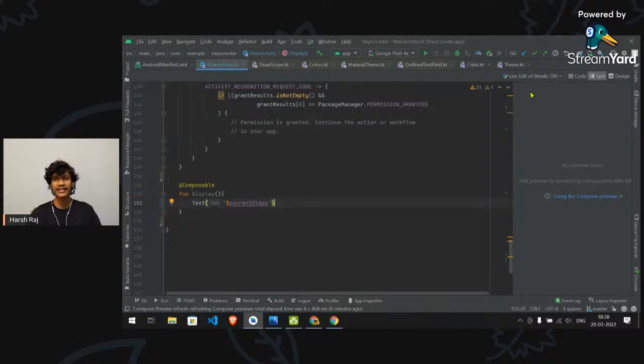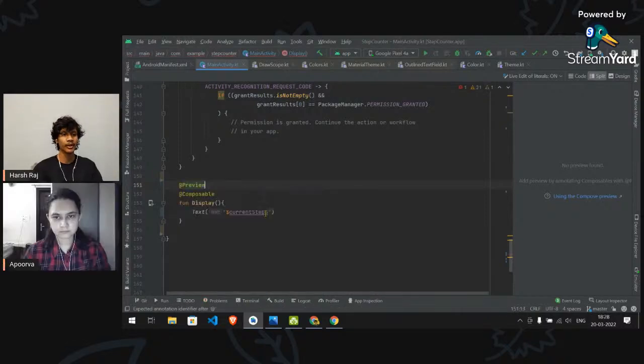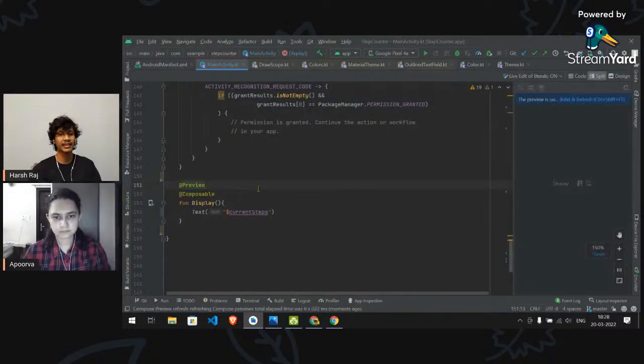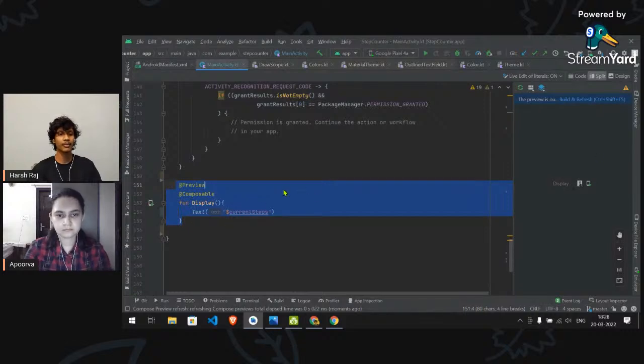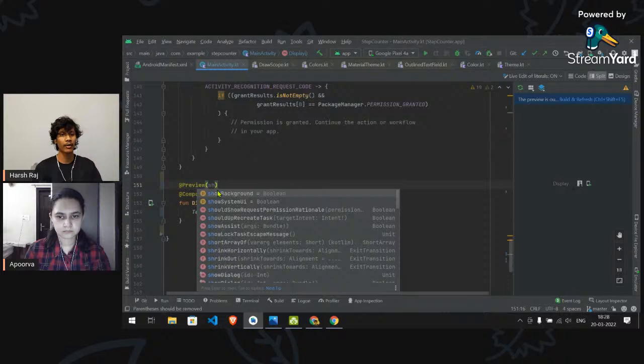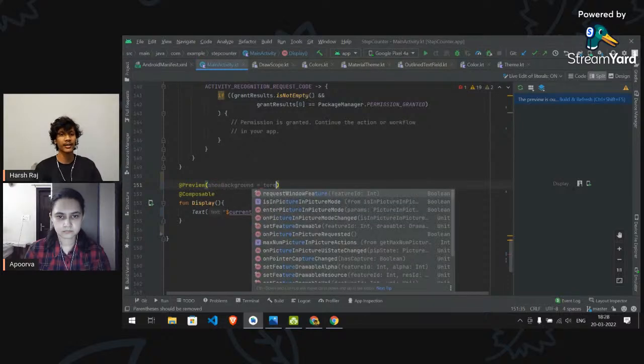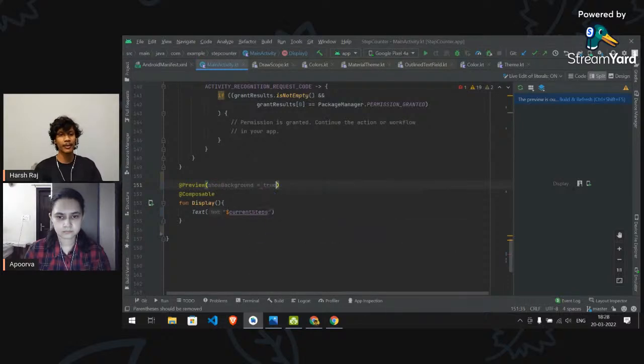Let's use one more feature that is provided by Jetpack, that is Preview. It means you don't need any physical device or emulator to see the UI of any composable function. The preview will show the UI that is going to be rendered by this composable function. I can set showBackground to true, which will add a white color background behind the UI. So let's build and refresh.